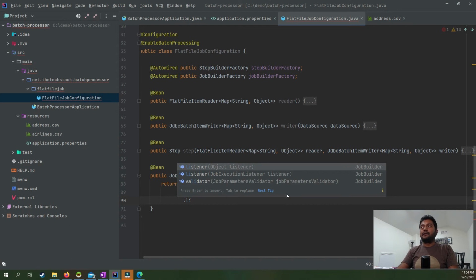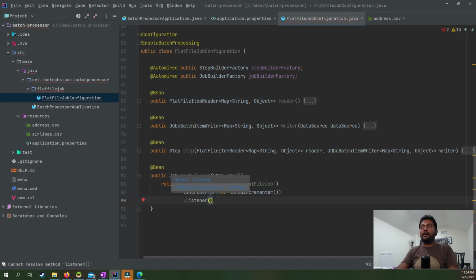Instead we will just increment the number. So next we will set the listener. This is optional again, but in this case I want to set it. With this listener, we can listen for some life cycles of this job, and we can do some actions. So in this case let me show you how.